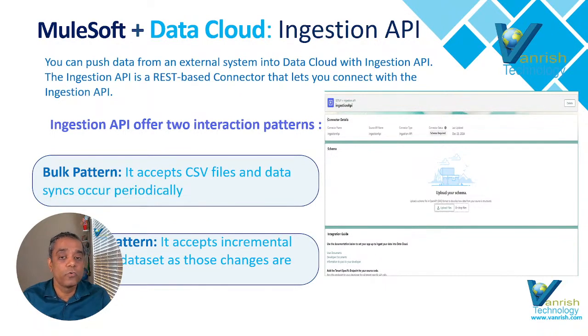If you want to know more detail about the ingestion API, I already discussed it in one of my webinars, which is about the ingestion API and how you can enable it. I will go through a small walkthrough about the ingestion API, but that is how you can enable it from MuleSoft to the Data Cloud ingestion APIs.